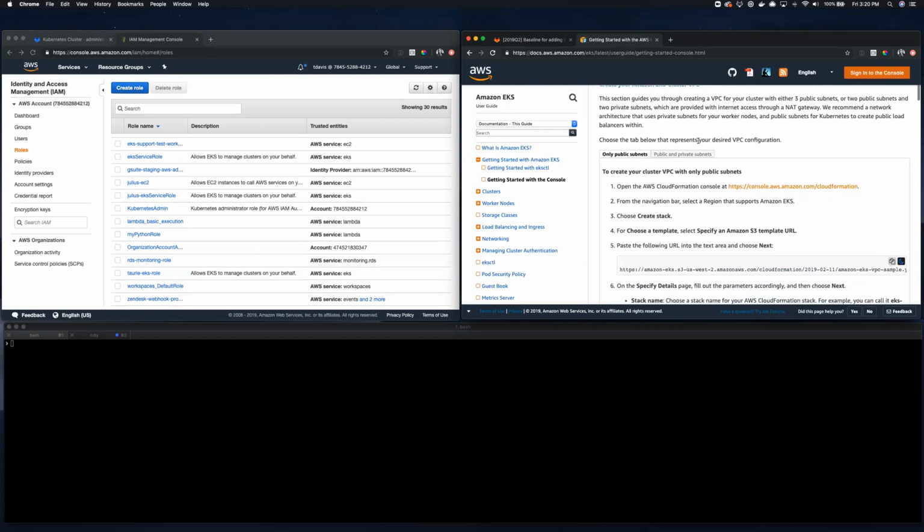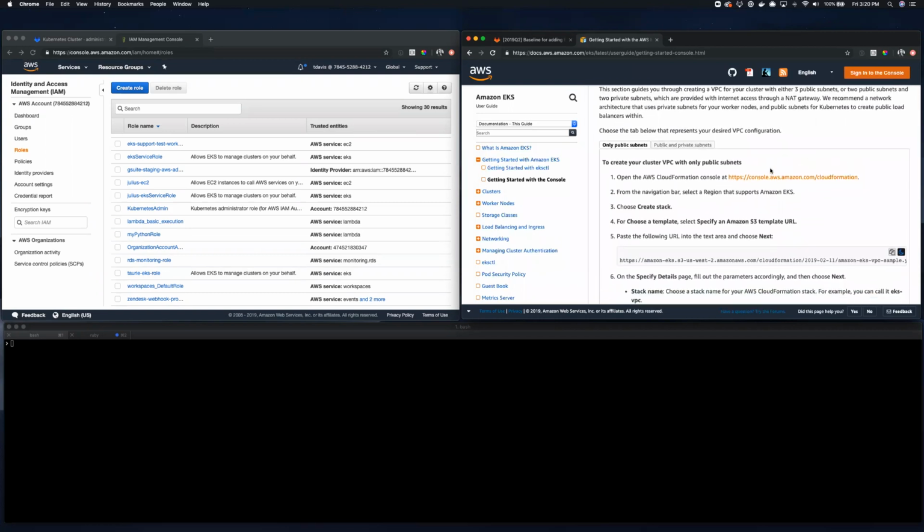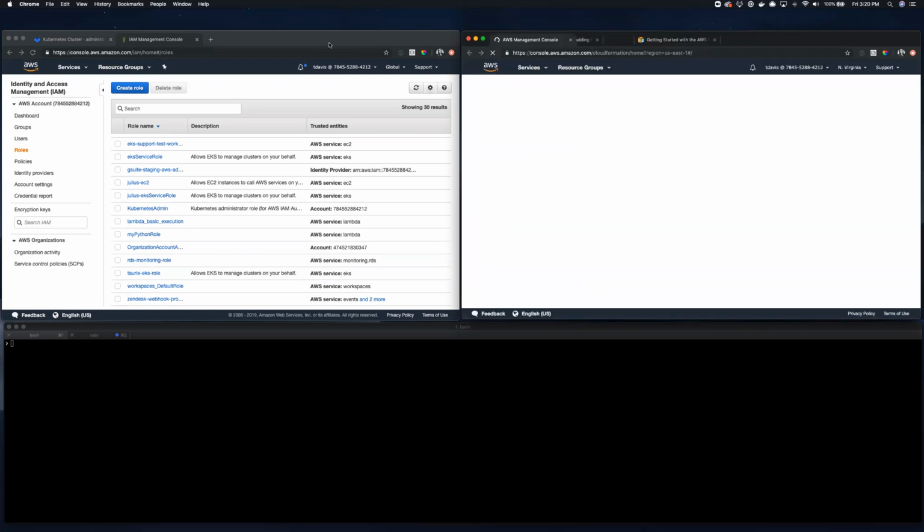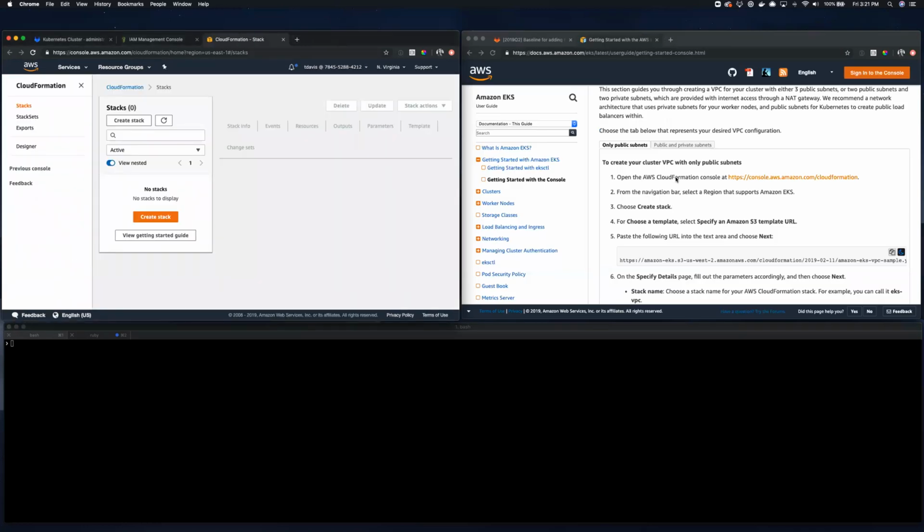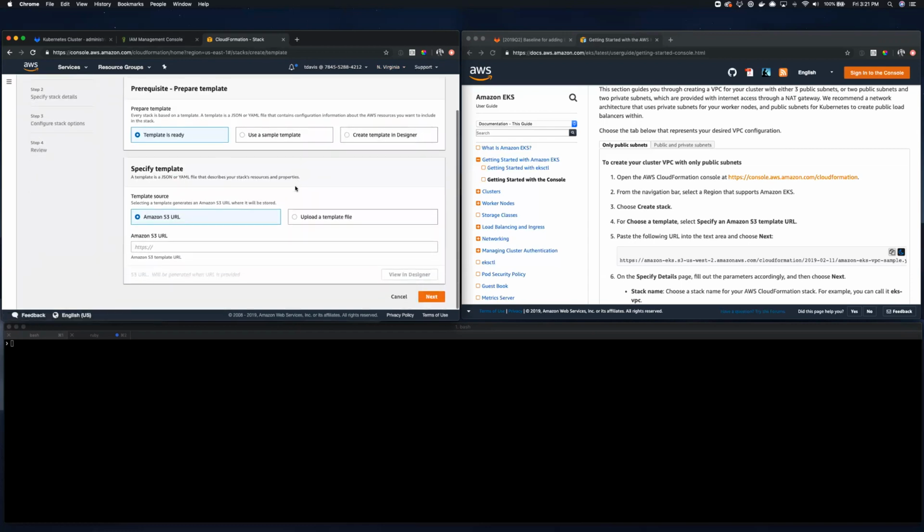And I'm just going to follow along the documentation here as I'm a little unfamiliar with all these steps. So it tells me to navigate to this link and then says to select a region that supports Amazon EKS. Honestly, I'm not totally sure which regions support Amazon EKS, so I'm going to just keep the current region that I have. I also don't see where you would change the region, I guess here. I'm just going to go ahead and create the stack and hope for the best.